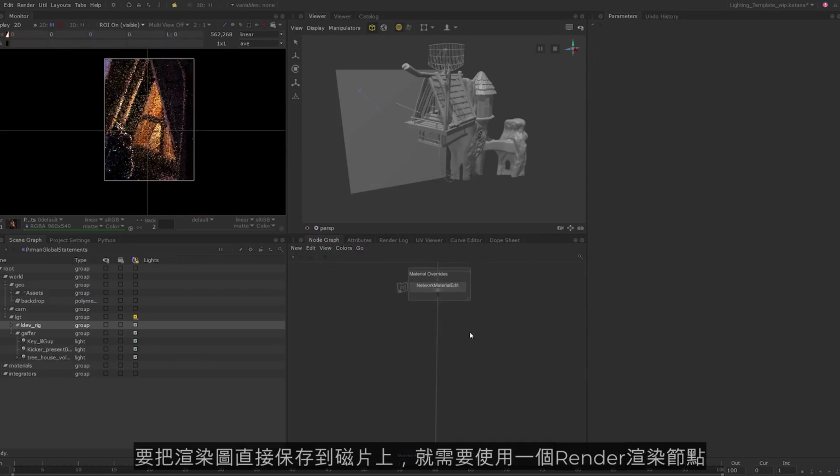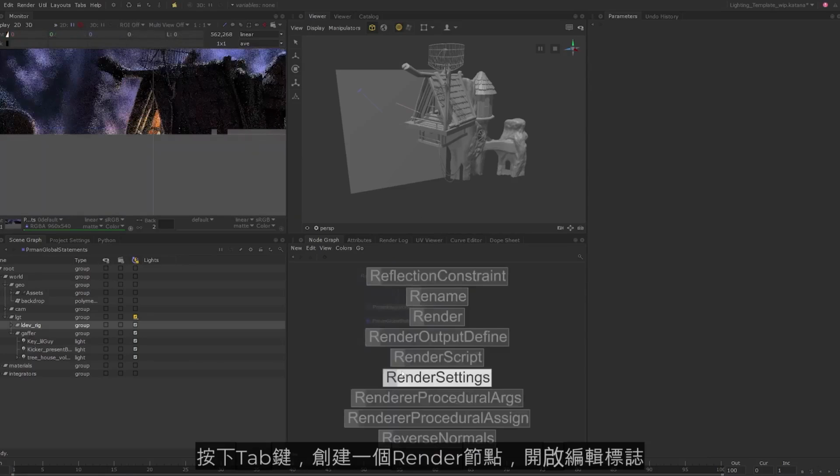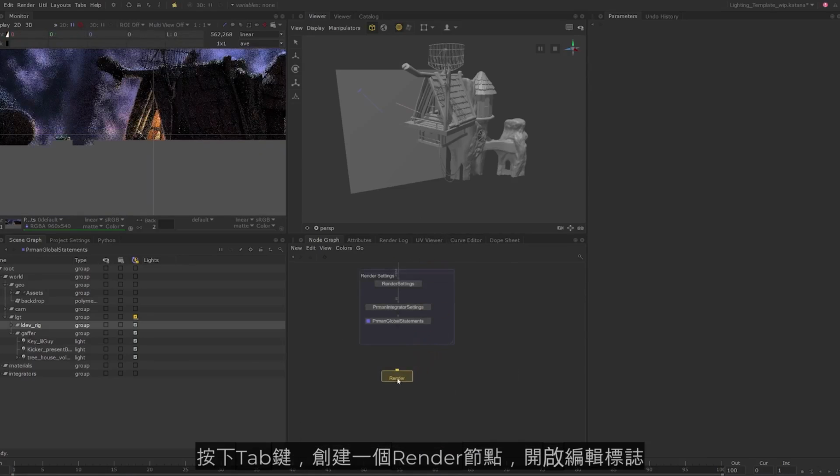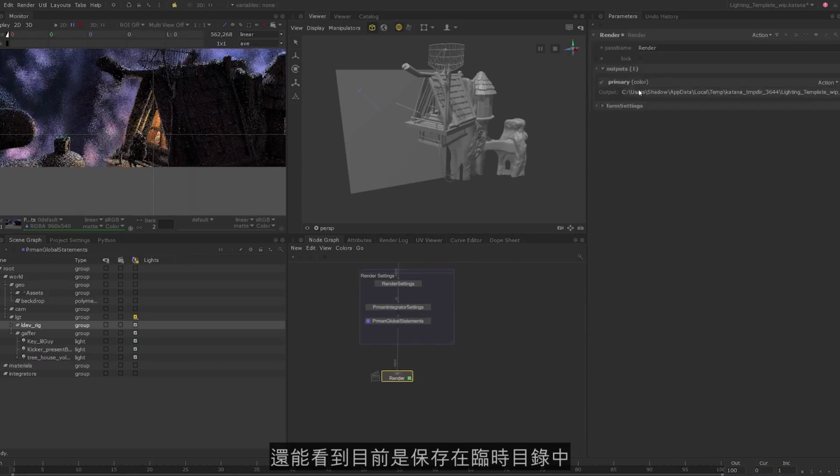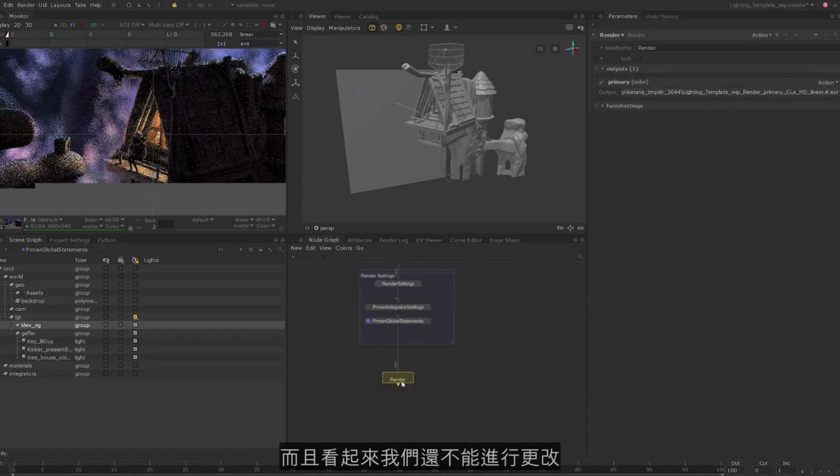To save a render directly to disk, you need to use a render node. Press Tab and create a render node. Set the edit flag on it. If you look at the primary output, which is the beauty image, you can see that this is being saved to a temp directory. And it looks like we are not able to change this. This is because we haven't defined any locations for saving the outputs to.